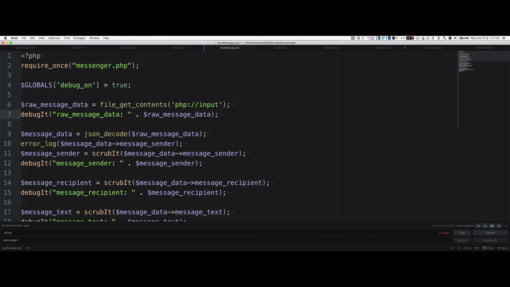Then I'm calling debug it. This is just so I can have some debug code. So this is my function that I wrote. So debug raw message data, and I print it out to the console log on the server. Okay. So that's what I was looking at when I was trying to figure out what was going wrong before, but I'll do that later. Okay. So all these debug its you can kind of ignore. The error logs you can ignore because that's all the same stuff.